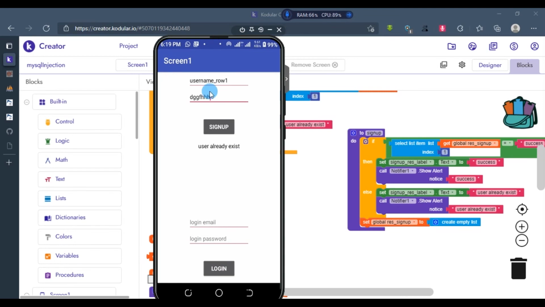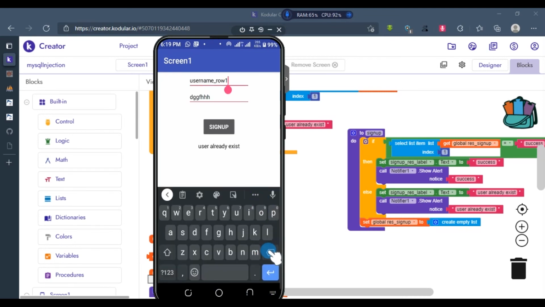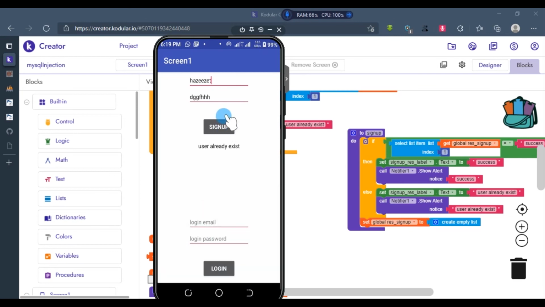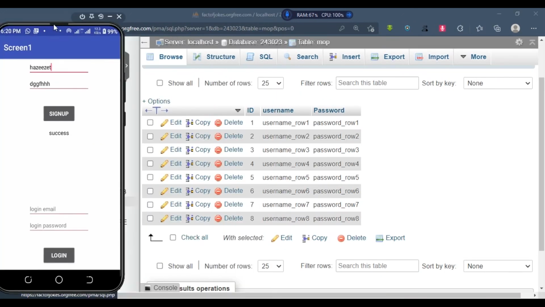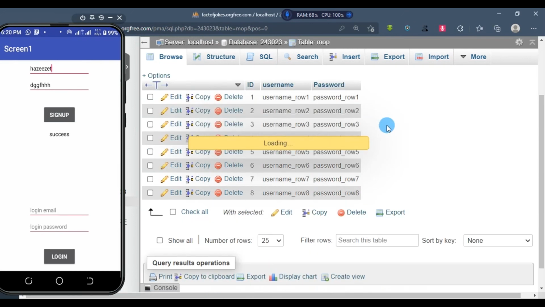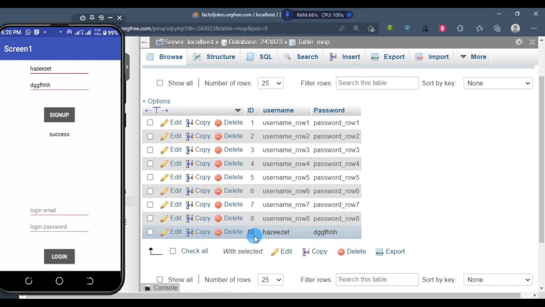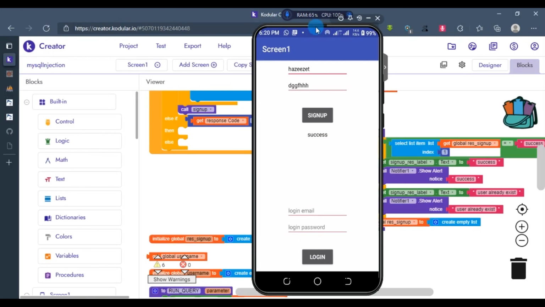So now if I try again, and if I now type my username now, if I click on sign up, I just see a success. So now if I go to my database now, if I refresh, wait for it. So this is it, number 10 AZZ, and this is the password. So it's very simple to create a login and sign up page.